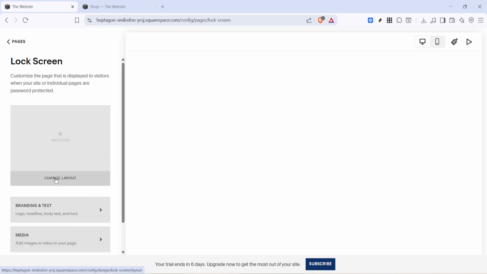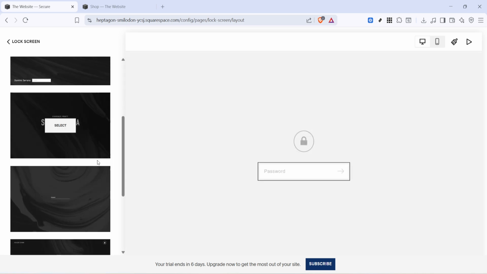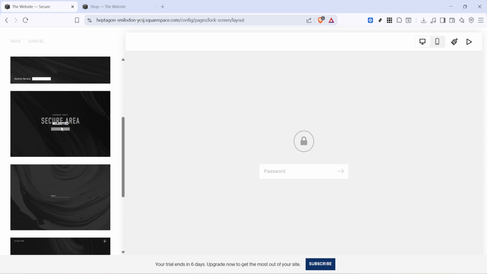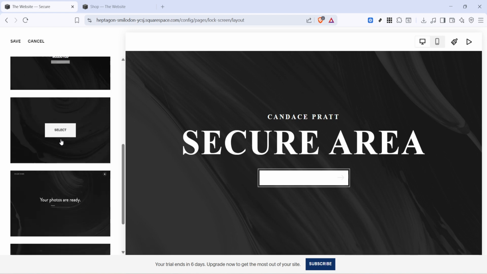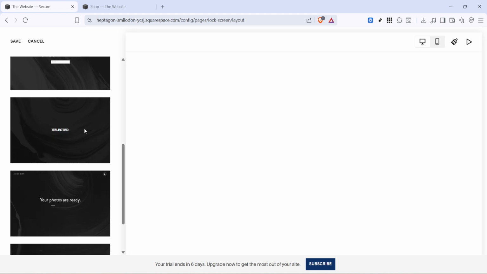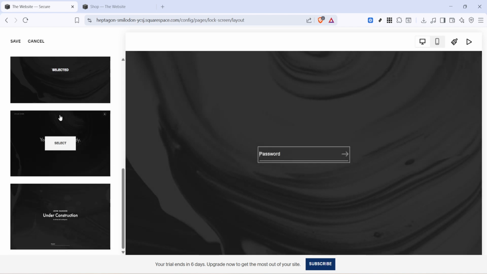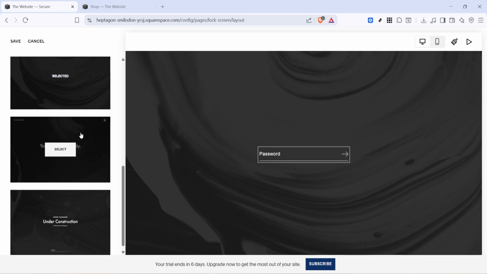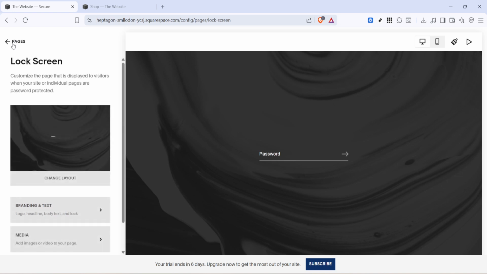Now that you're on the lock screen settings page, click on Change Layout. This will open the layout options available for the password page. Take a moment to browse through the designs and choose the one that best fits your site's overall look. Some layouts feel more minimal, while others place more emphasis on branding or messaging, so it helps to choose the one that matches the experience you want visitors to have before they enter your site. After you've found a layout you like, click Select and then click Save to apply the change. Saving here is important so your chosen layout is actually updated on the page.